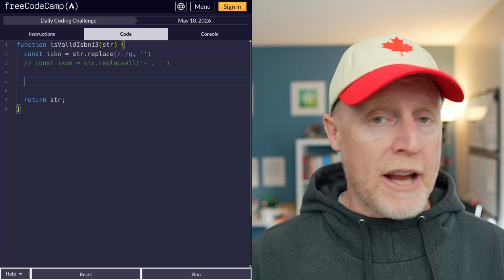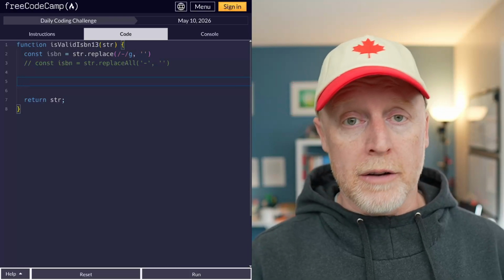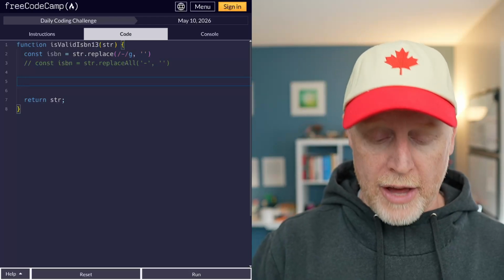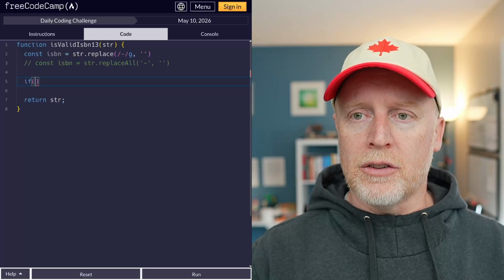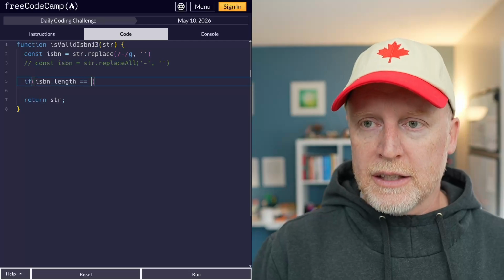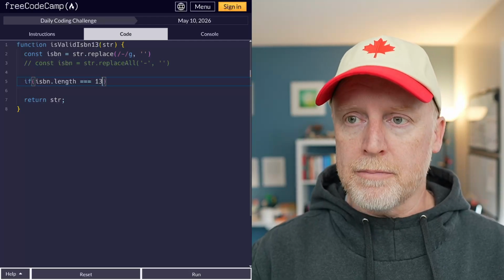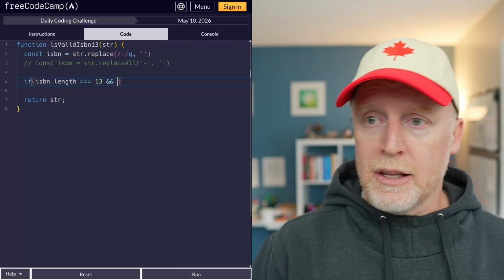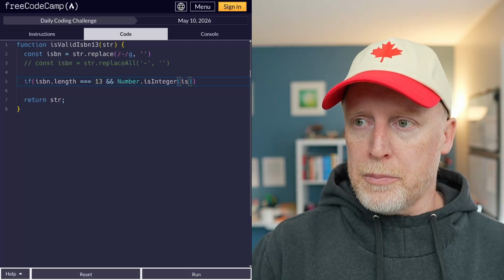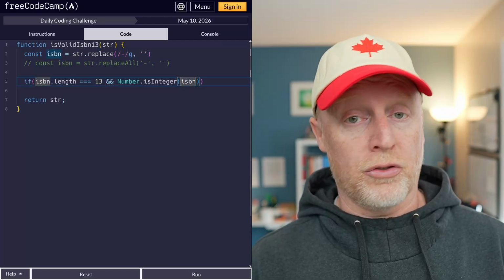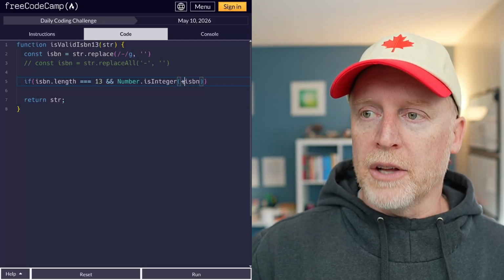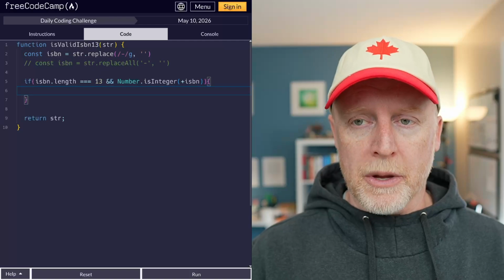So I like that. We're going to keep going. Now that we've gotten rid of the dashes, we can check if 1, we have 13 characters, and 2, we have only numbers, okay? So that looks like this. We take this if, and we check the ISBN.length, just like this, seeing if it is 13, right? Hopefully it is. And if Number.isInteger, like this, ISBN, but ISBN is a string, so it's not going to be an integer. We need to force it to be an integer, okay? So the plus sign does that. If that is true, then we drop in here.